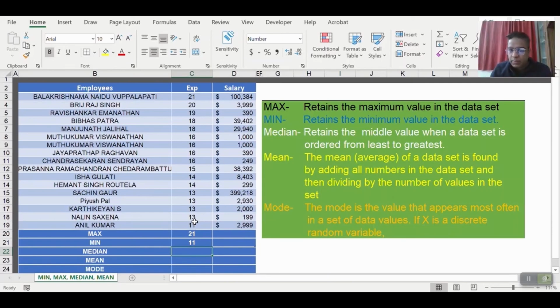Median, by definition, retains the middle value when a data set is ordered from least to greatest. So according to the definition, there is a criterion which is given: the data set has to be sorted from least to greatest or greatest to least. For example, in this case, the data set is sorted from greatest to smallest, but it has to be sorted in descending or ascending order. Only then will you be able to determine the middle value accurately.